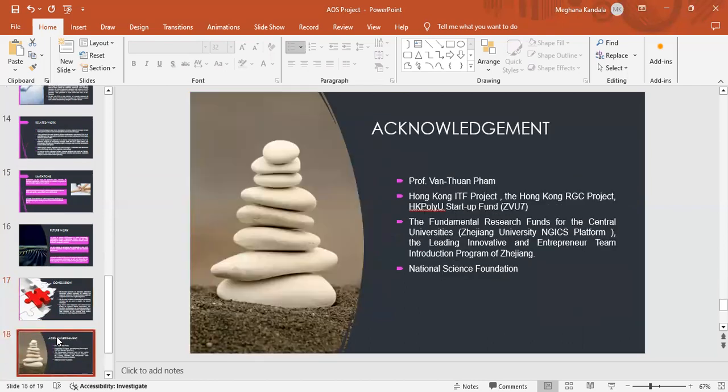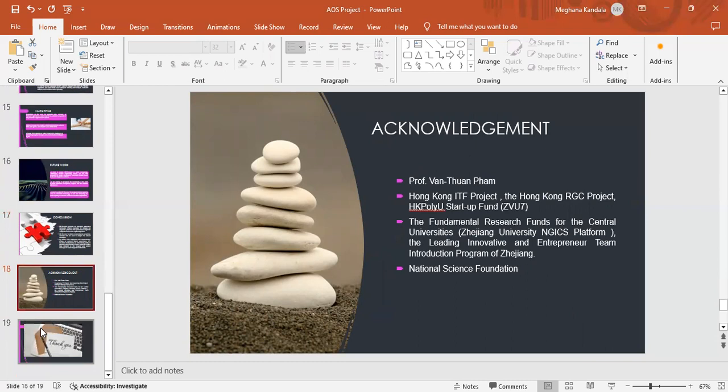So these are the acknowledgements. Thanks to Professor Van Thorn Pham, Hong Kong ITF project, Hong Kong RGC project, and also the fundamental research funds for the central universities and the National Science Foundation that have helped in building the information for this project.